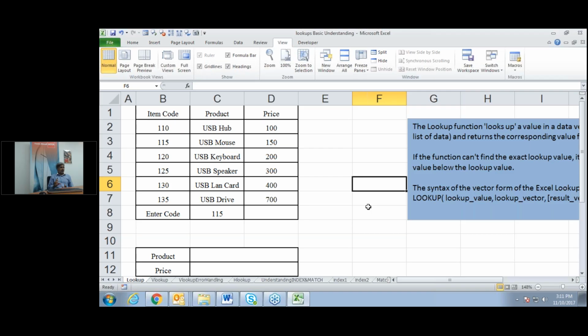Have you uploaded these files, or they're there? They are about to be sent. Okay, they are about to be sent. Okay.